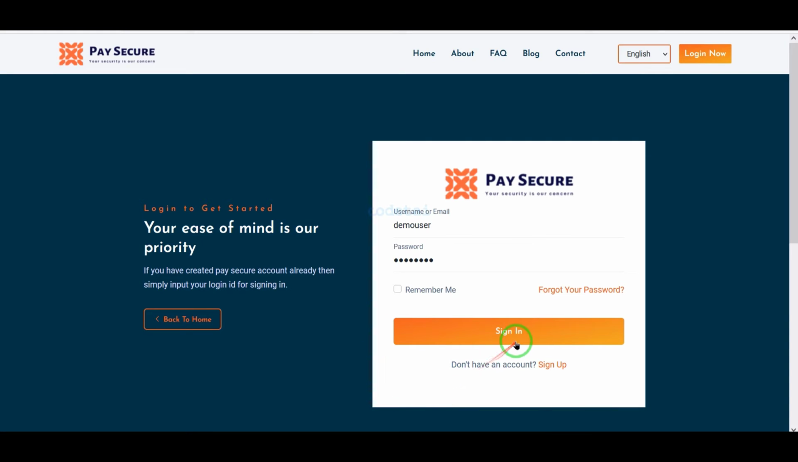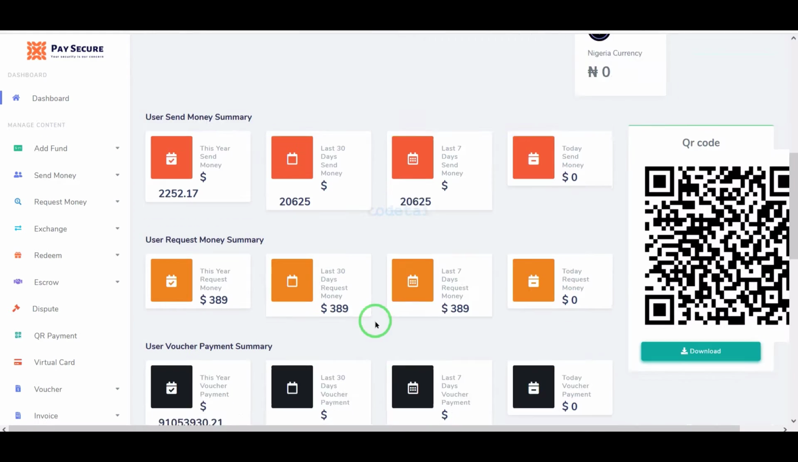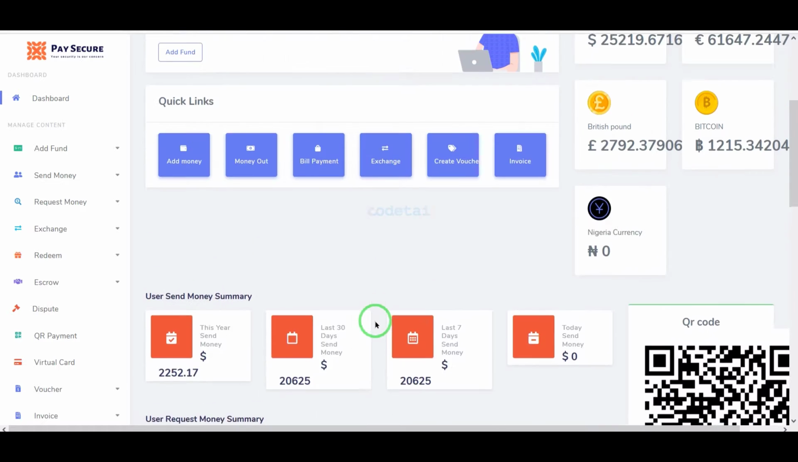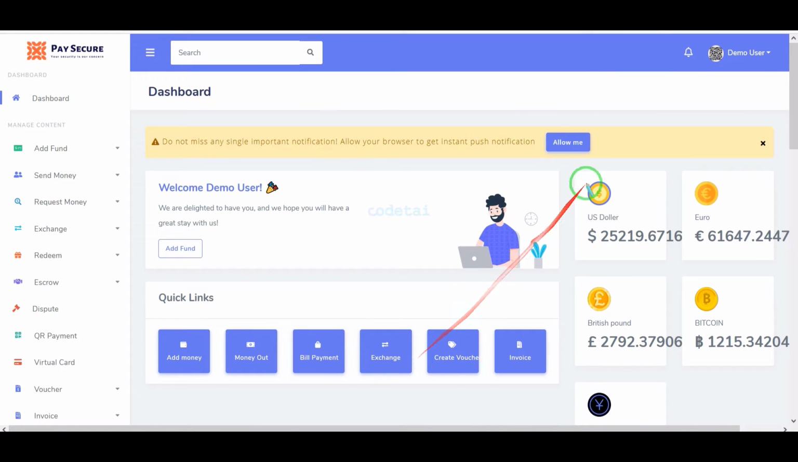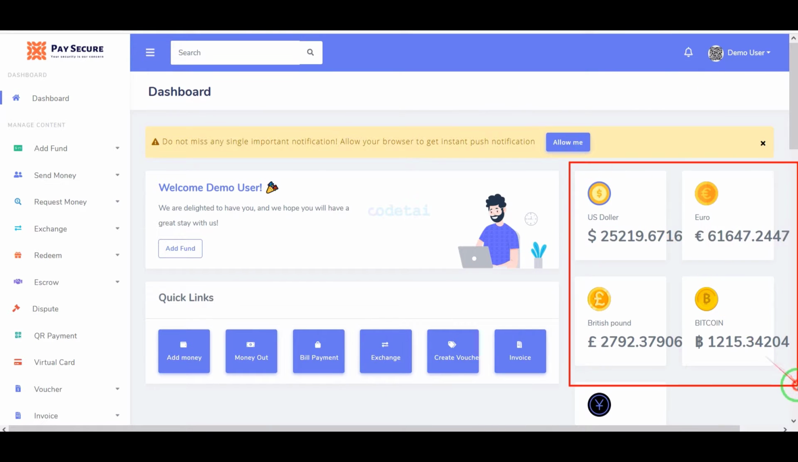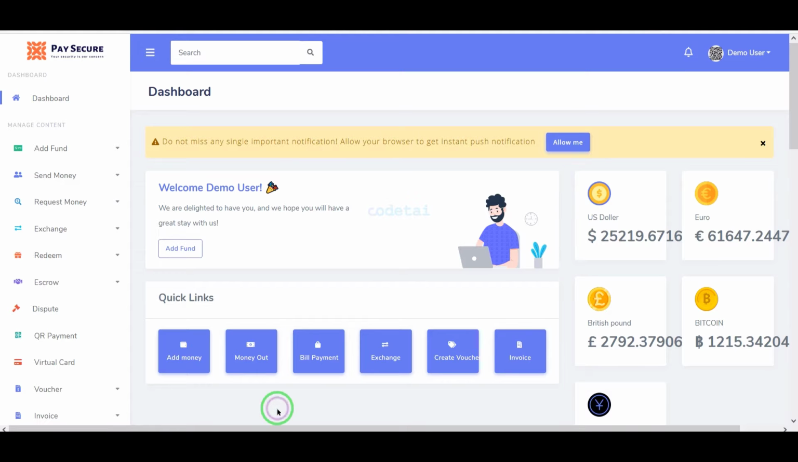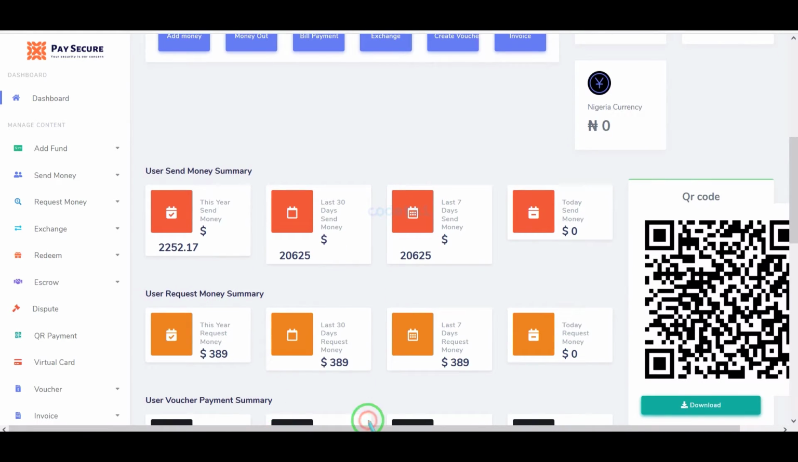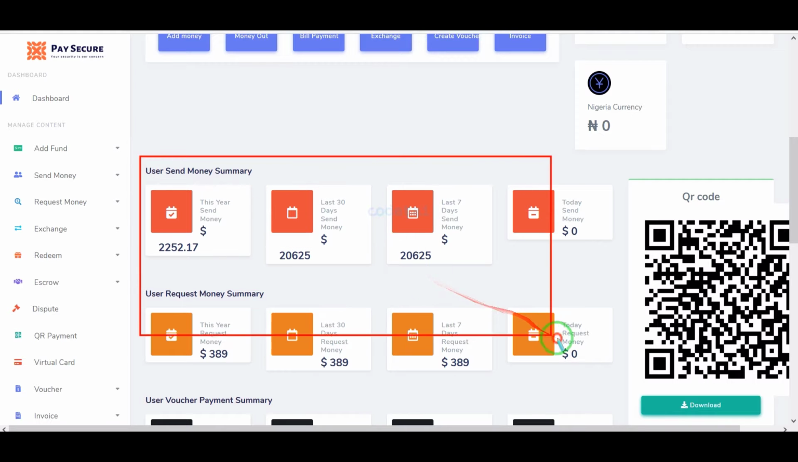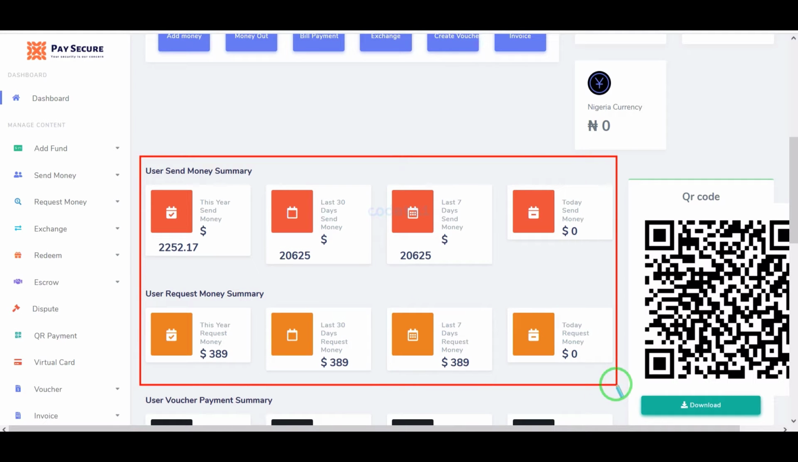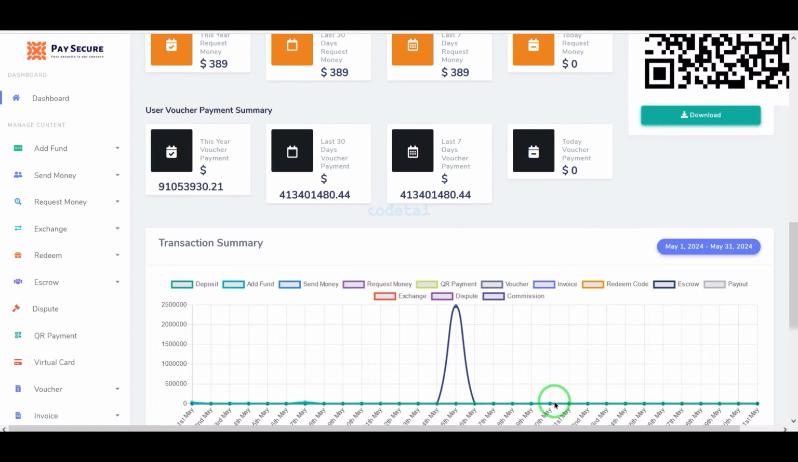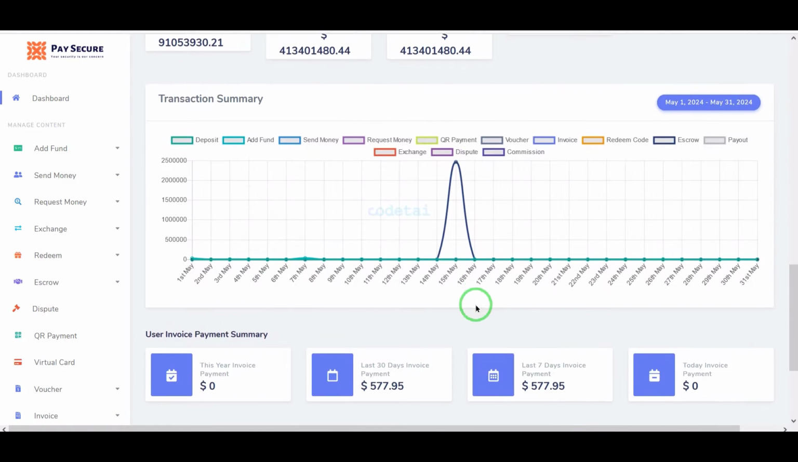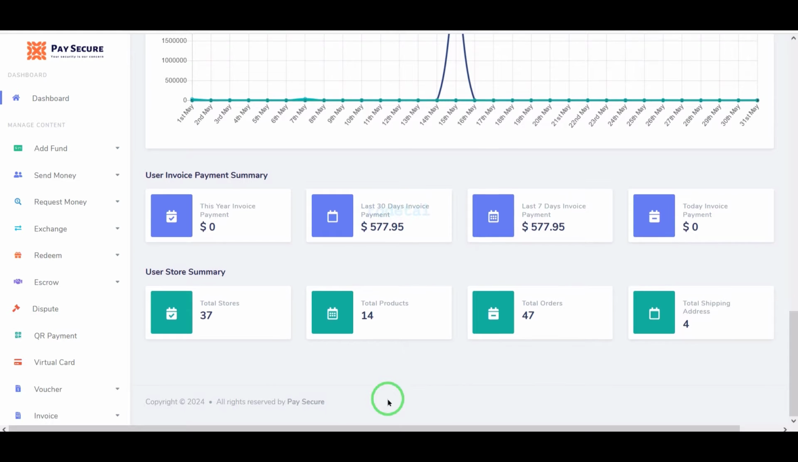Now I will introduce you to a user dashboard panel. Now you can see the dashboard of a user account. Here we can see the balances of different currency amounts of a user. Then here a user can view their payment summaries. A user gets their own QR code in their account and they can easily make transactions using this QR code. Also, users can see more types of transaction summary here.